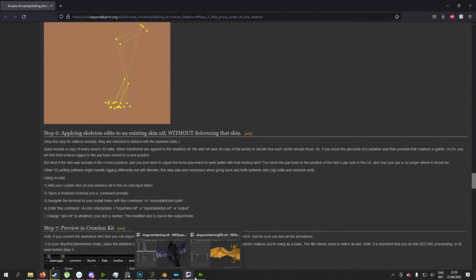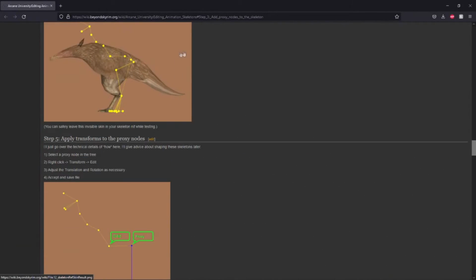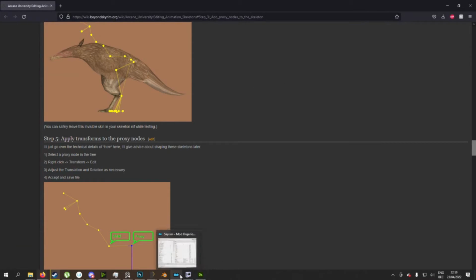For the sabrecat I just made, you would ideally grab that tail and extrude the bone entirely, so you can actually use the tailbone, and it doesn't look that weird.